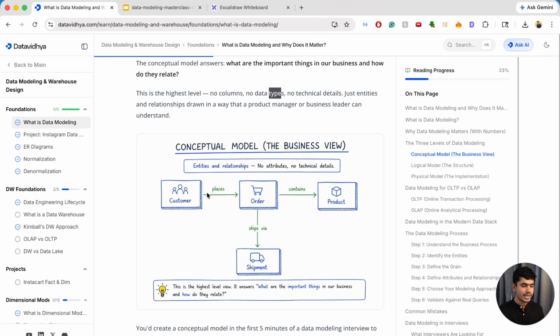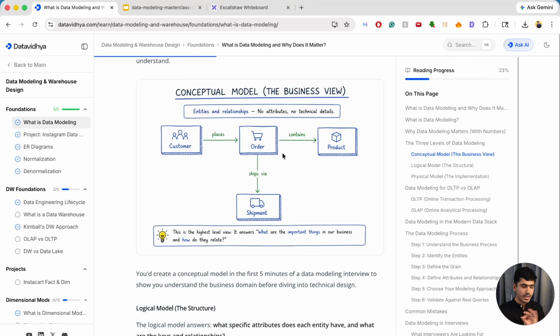Now, a customer places an order. Okay, an order contains a product, an order is shipped via a shipment. Okay, this is the simplest, highest level view, or conceptual level view, that talks about what the important things in our business are and how they relate to each other. This is not the place you talk about columns, data types, and all of the other things. This is the place you just define the entities, which are basically different units of business that you want to track, and the relationships between them. So a customer can place an order, an order contains a product, an order can ship via a shipment. Okay, simple, very basic level.